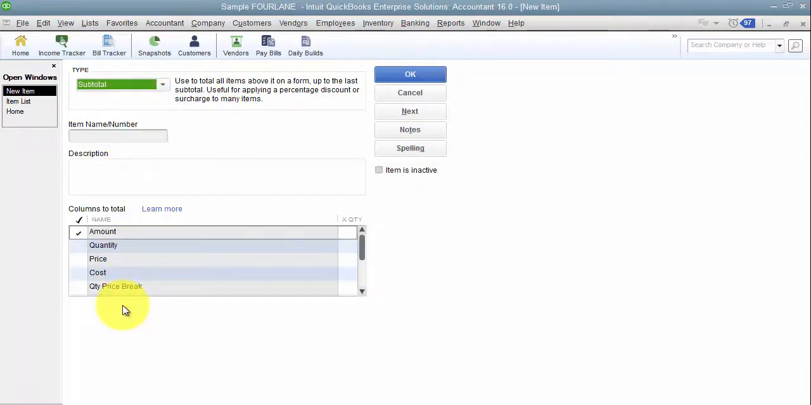Then we have a subtotal item. So I'm in Enterprise again, so there's a piece of this that is not in Pro and Premier, and we have, again, much more in-depth videos on how to set this all up.